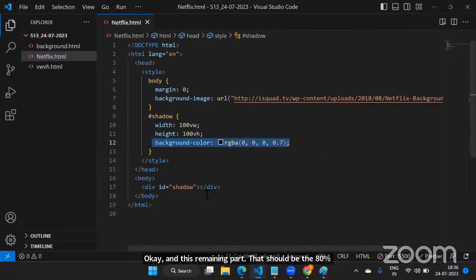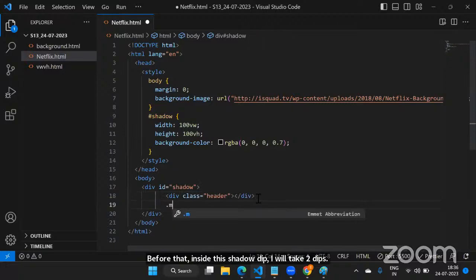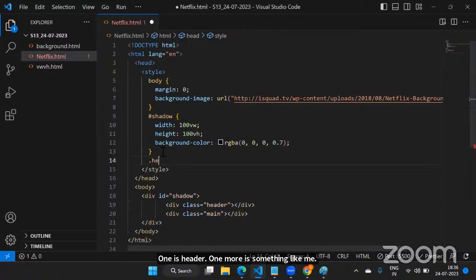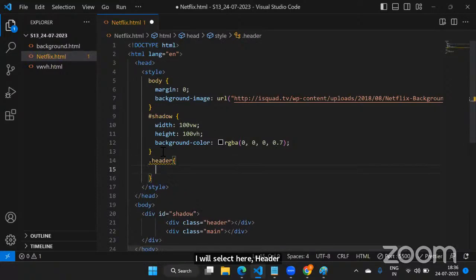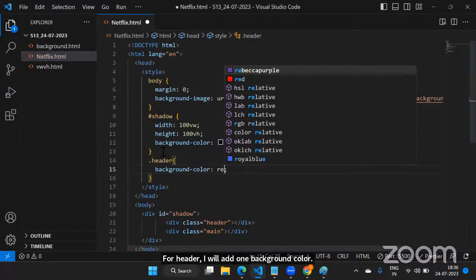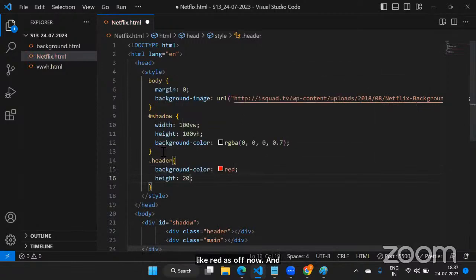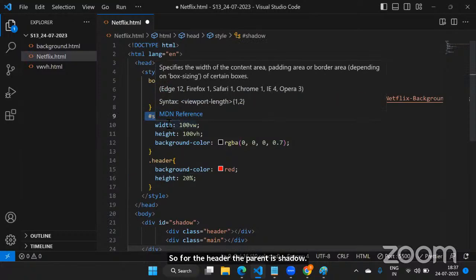So for that, inside this shadow div, I will take two divs. One is header, and one more is something like main. I will select header and add a background color, something like red as of now, and height 20%. 20% means it will take 20% of its parent height. For header, the parent is shadow, so it will take 20% of shadow height.